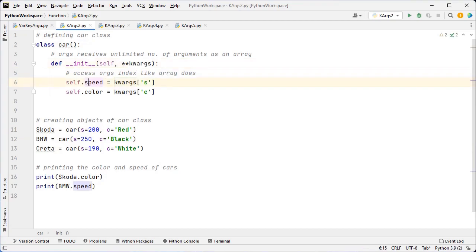Here the speed will be initialized with the value of 200 because S is the key, isn't it? So this key's value is 200, and that value will be stored inside the speed. Likewise, this is the key C, so what is the value of this key? Red will be stored inside the color. And again the control jumps back to the 12th line.